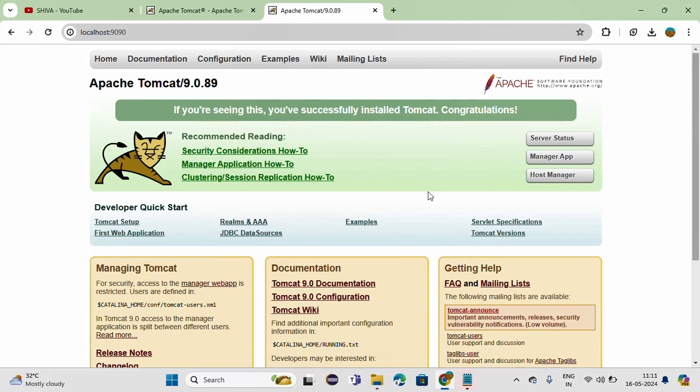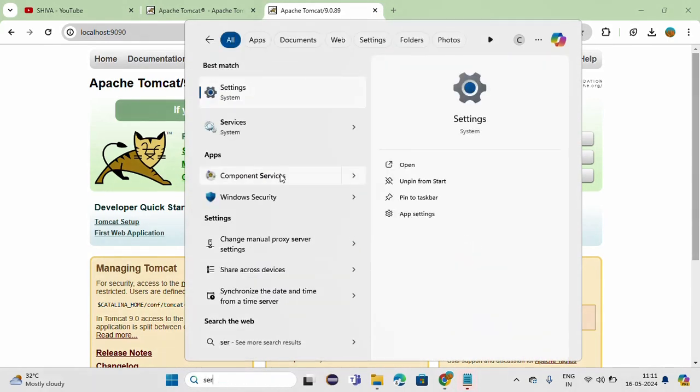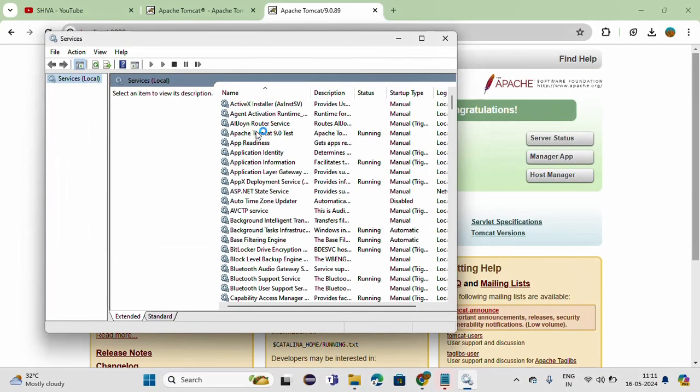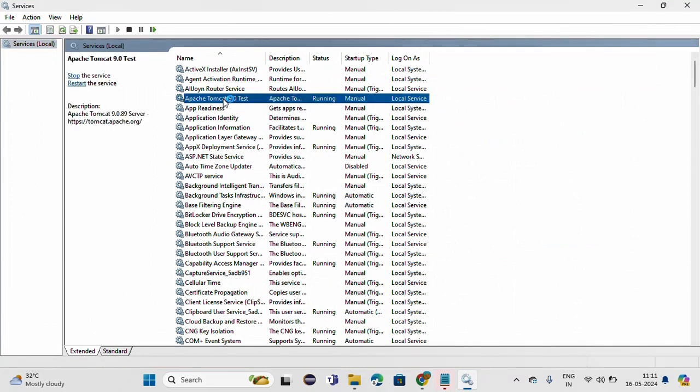So now we want to see how to stop and how to start this service, right? So click here in the search box, you can search for services. Okay, in the services you can see this is our Tomcat service, right? It is running as a service in our Windows server. So now if you want to stop this one, you can click the stop button here.